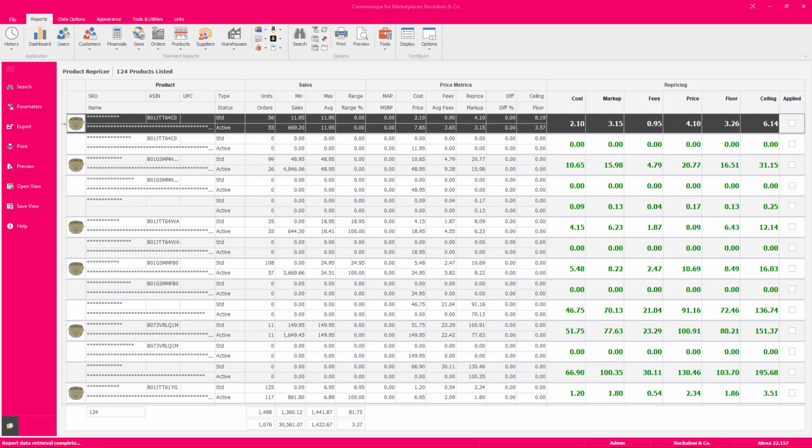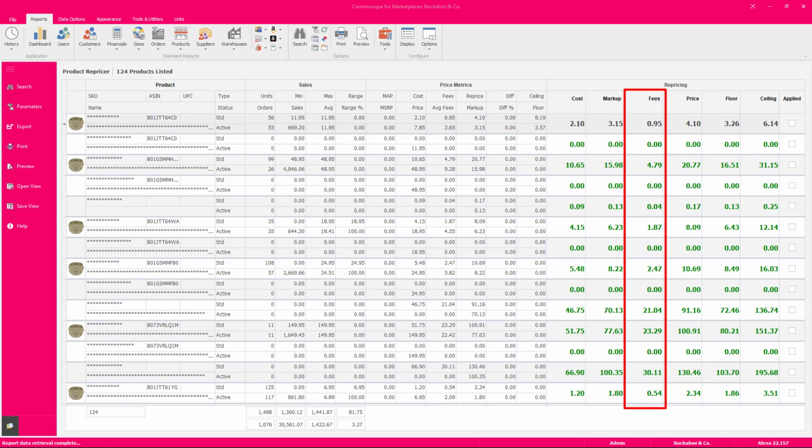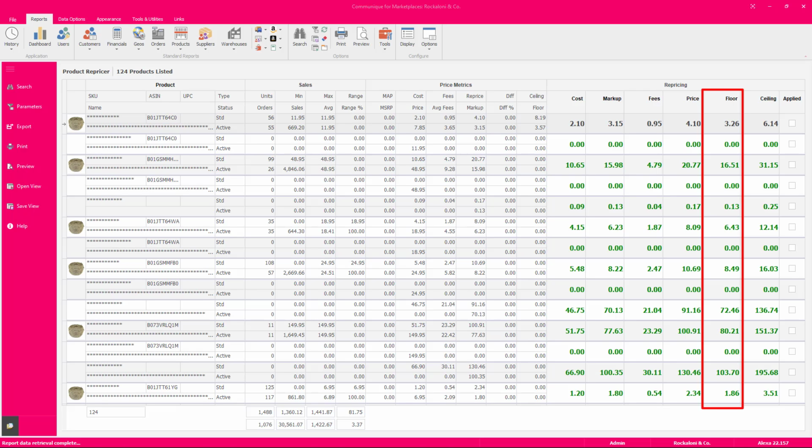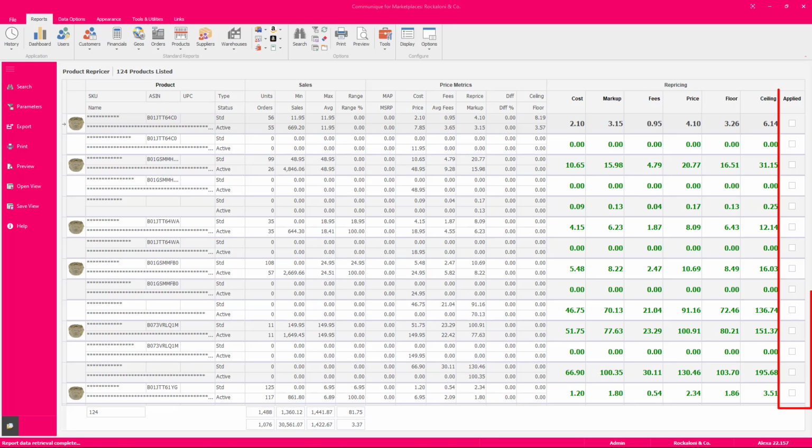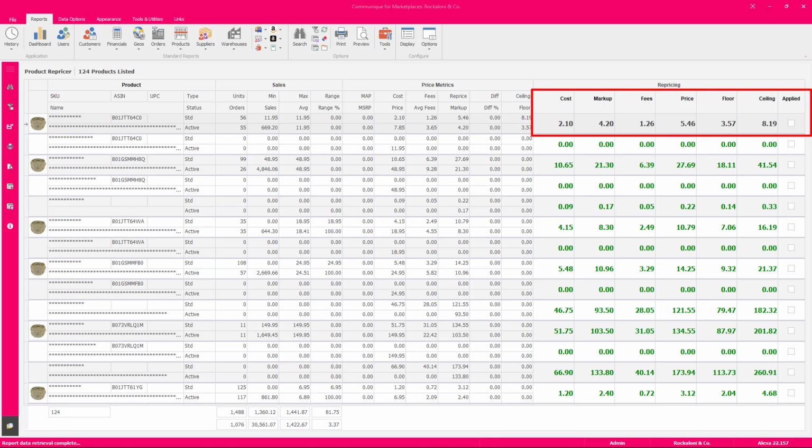Let's discuss each column. The cost column is the current cost for the item being repriced. The markup column is the value after the markup percent and the additional amount values are applied. The fees column is the calculated fee using the fees percent times the markup. The price column is the sum of markup and fees values. The floor column is the minimum selling price for the product. The floor value is the price times the floor percent. The ceiling column is the maximum selling price for the product. The ceiling value is the price times the ceiling percent. The applied column indicates repricing has been applied to the products and the changes are pending upload to Amazon, Shopify, and SKU Vault.